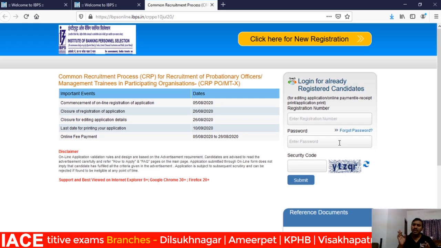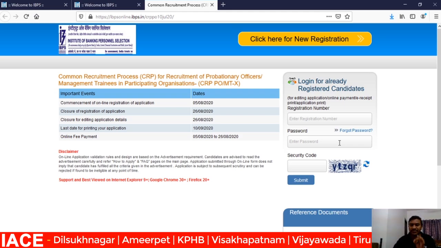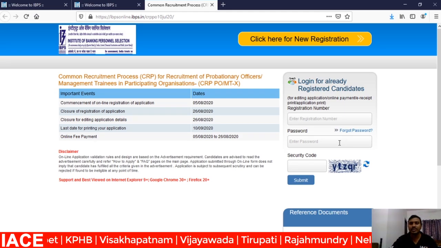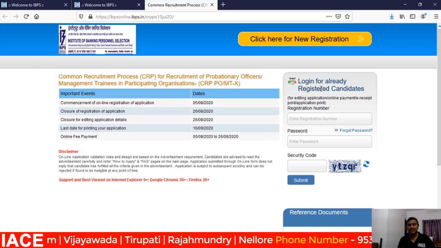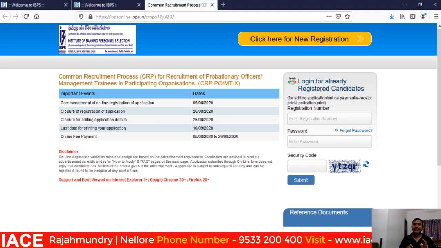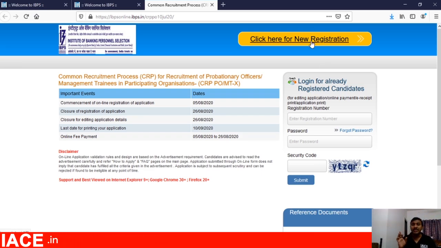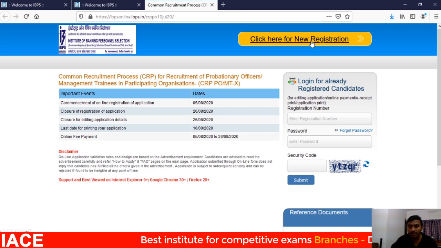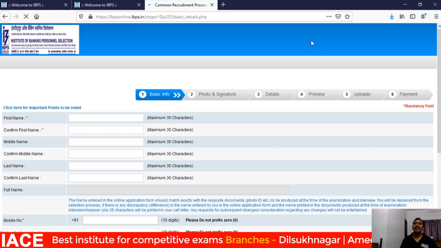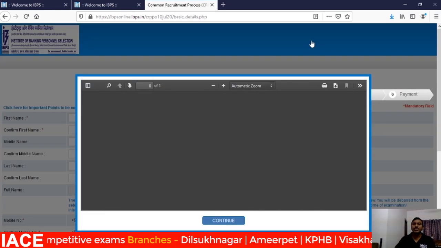If you are not doing that, that means you are applying online for the first time, and this is your first registration for this year's exam, then you have to click for new registration. If last year I applied, that registration number is not valid. So this year you have to take a new registration. Click here for new registration. The yellow part is there, you have to click here for new registration.